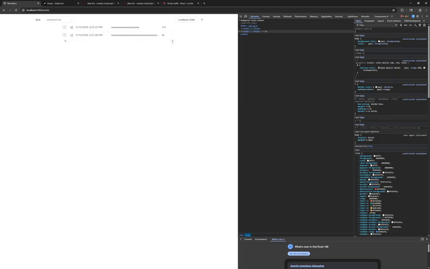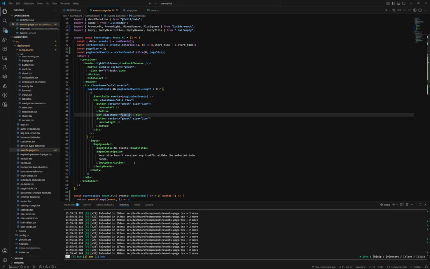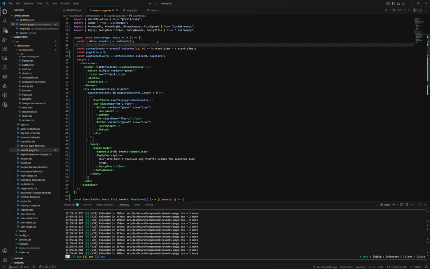So now we've got our left and right arrows on both sides of the table here, which don't do anything. So I'm clicking on it right now. It doesn't do anything, right? So what are they going to do? Well, in order for them to actually do something, we need a piece of state.